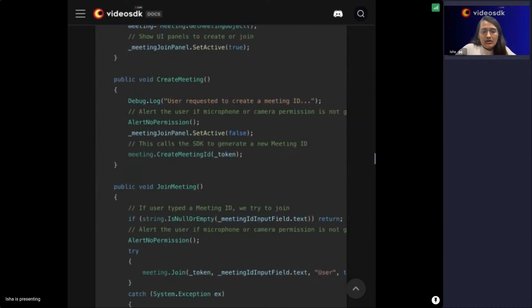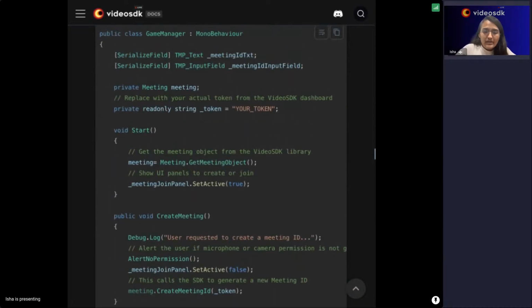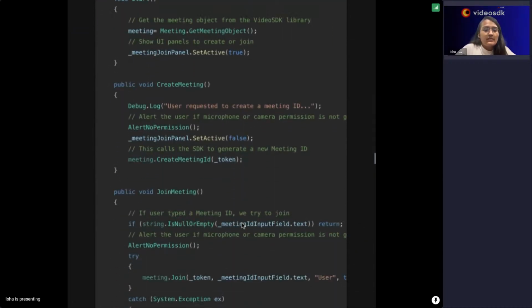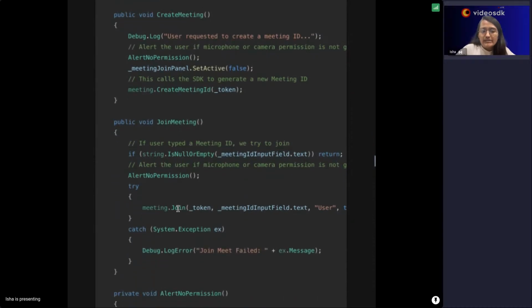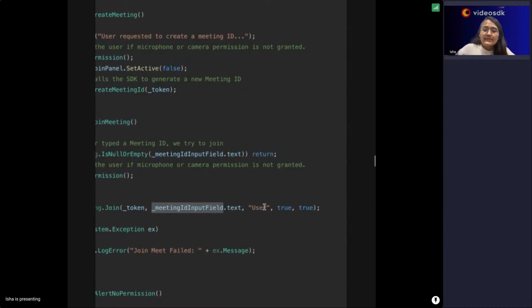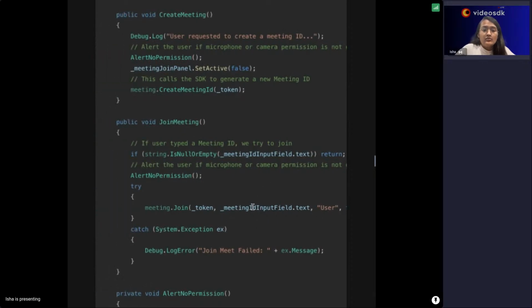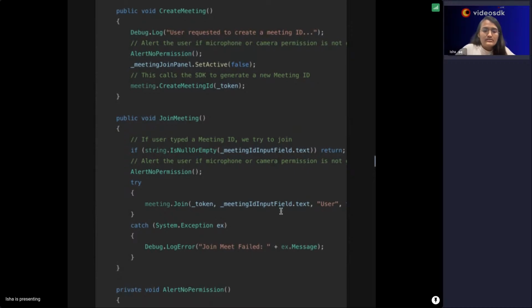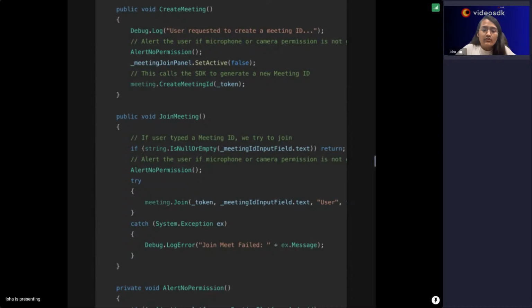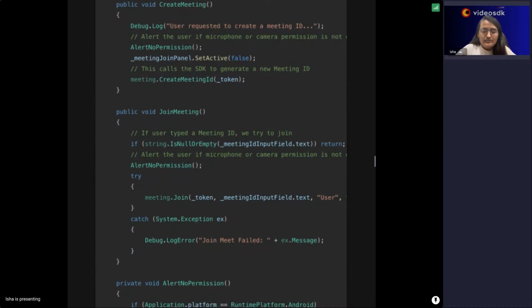And if you have a meeting ID already, then you can just call join meeting with the token, meeting ID, participant name, and the state of the mic and the video. The good thing is that you can also pass a custom meeting ID here. There is no need for a pattern or anything. You can just create a custom meeting ID from your side and pass it here.